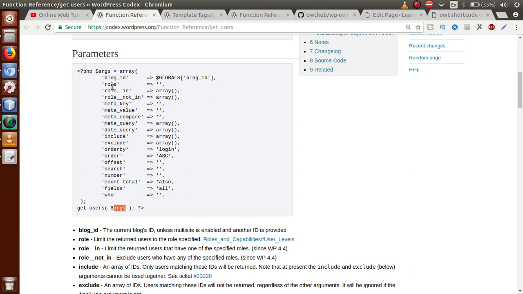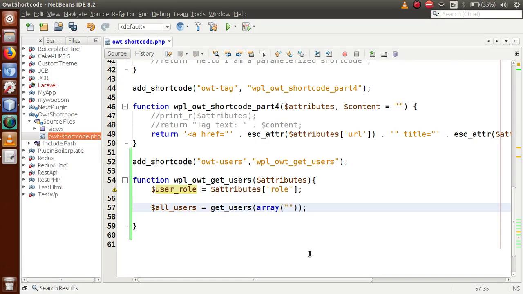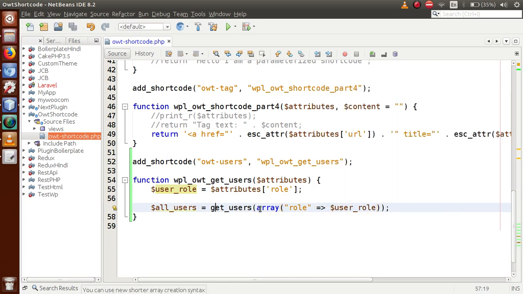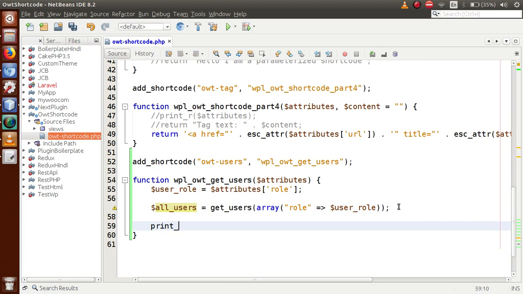So in this condition we need the role. We need to find the role section. So copy this key, go to the editor, and let's say role. Basically this key contains the value of this user role. So copy that and paste it here. Basically we have used the getUsers function with the help of this user role. Then let's say print_r.